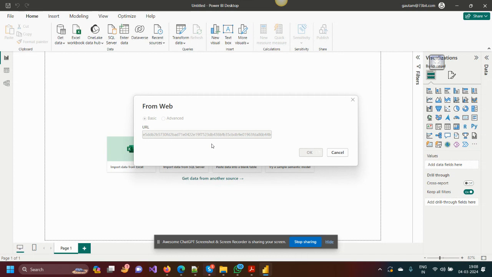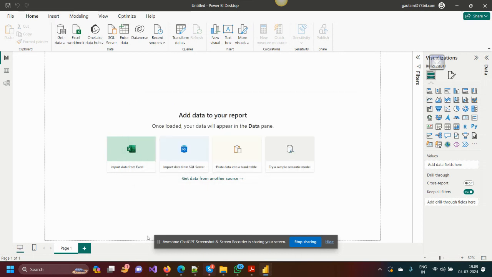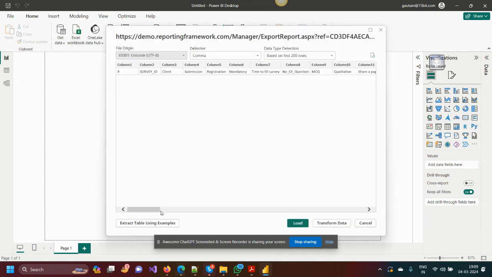Whatever data is there in that data set would be displayed, because it's an indirect way of downloading the CSV. It would be displayed here in a tabular format, and then you can play around with it however you want. Currently there is only this data in that API. This data is completely displayed, and you can do whatever operations: extract table using examples, load data, transform data. Whatever you do with a normal CSV file can be done from here.